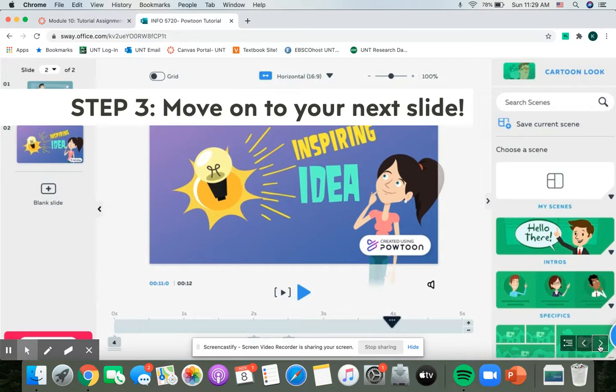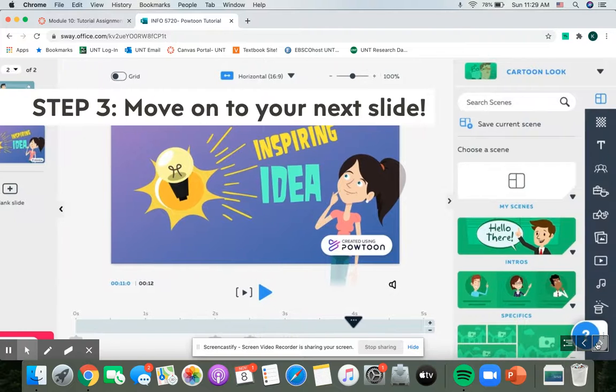So now moving on to step 3, I've made my first slide and I'm ready to go on to slide number 2. Here's the screen that you will see whenever you're moving on to slide number 2. Again, you're going to choose the template that you want and then move on from there.